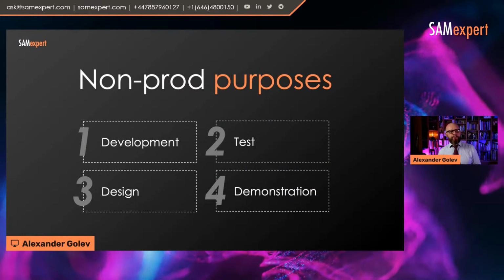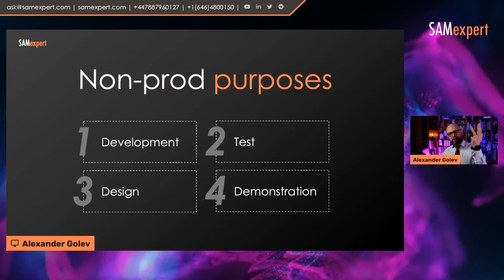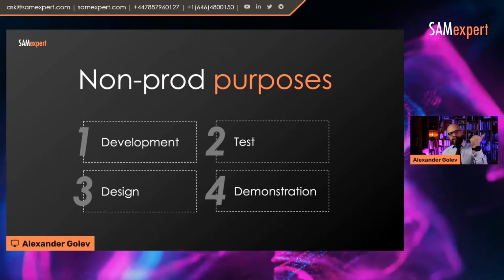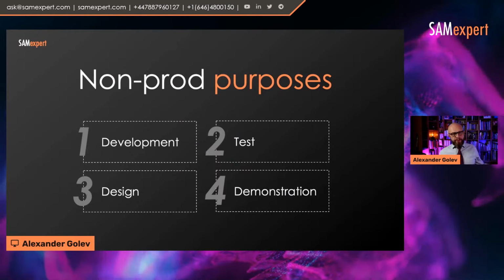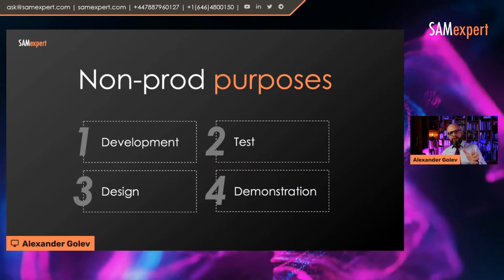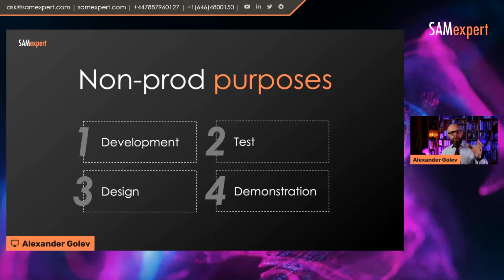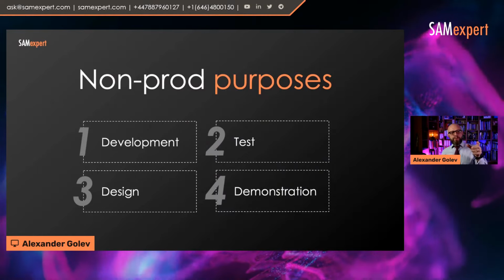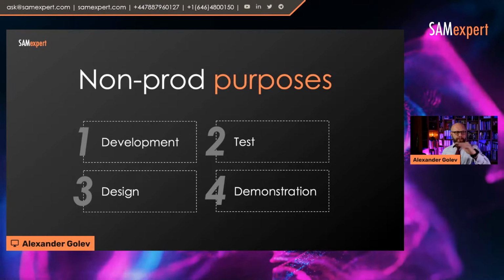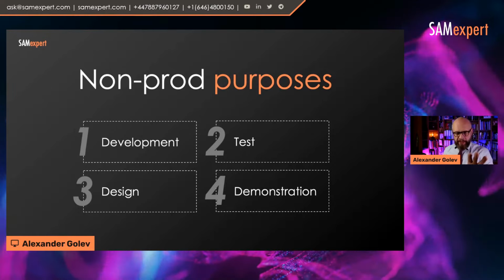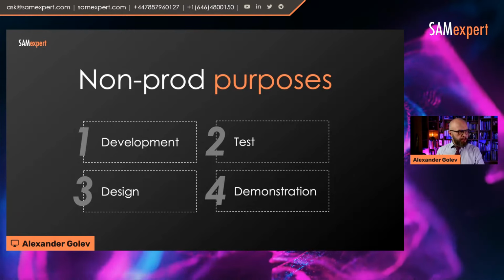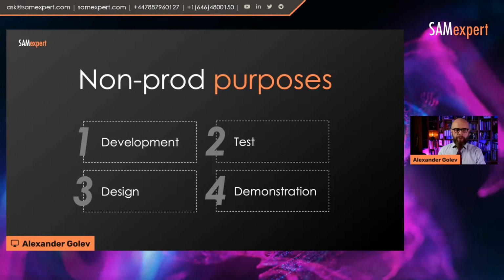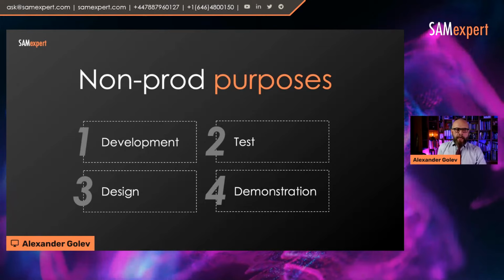There are 4 defined non-production purposes: development, design, demonstration, and test. And they're almost all the same across all the development products, except for SQL Server Developer, because SQL Server Developer also allows you, you know what? Forget that. Just cross this off. They're all the same, because that was an old rule. It's now non-relevant in 2021. So all the same rules, all the same for all the development products.